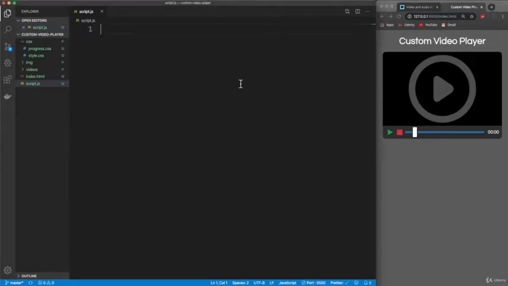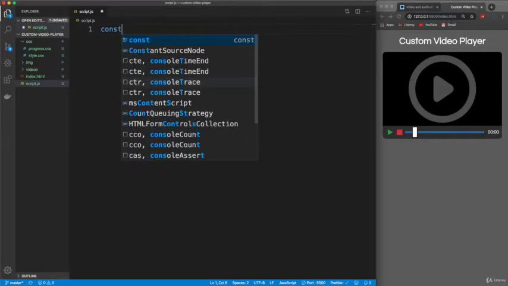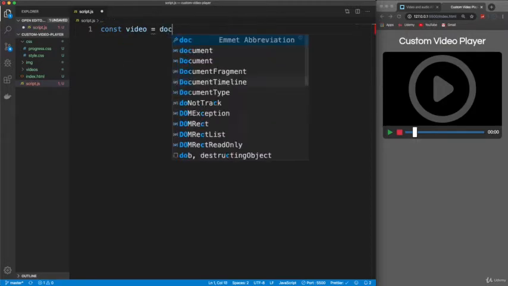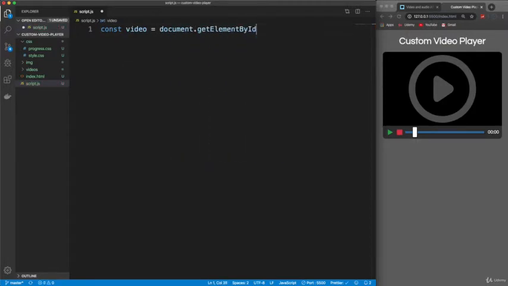So first thing we want to do in our script.js is get all the DOM elements that we need. So obviously the video. So we can use document.getElementById. We're going to get it by the ID of video. And since it's an HTML5 video element, there's a bunch of properties and methods that we'll be able to use in order to add the functionality that we want.